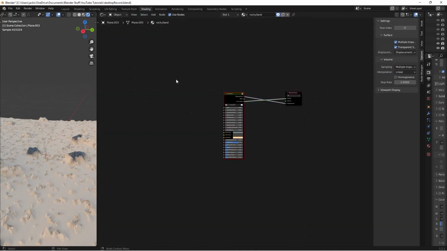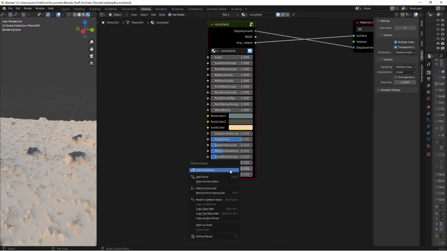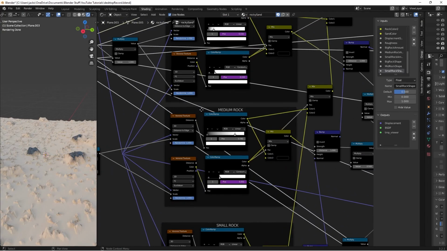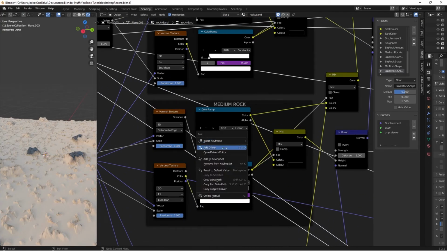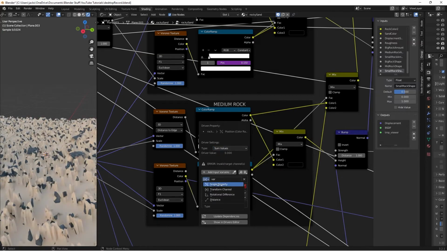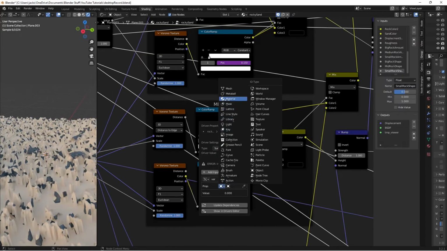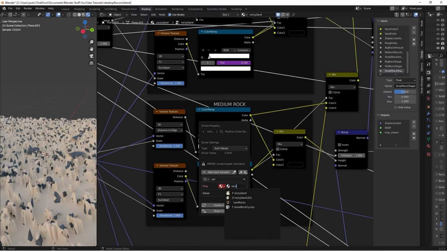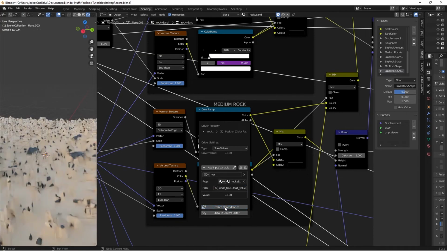Then we head back in, copy the mid rock shape data path, and then do the same on this white stop: right click, add driver, change to some values, single property, material, and then rocky sand. Paste this guy in, and update dependencies.